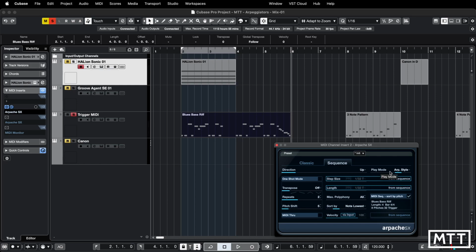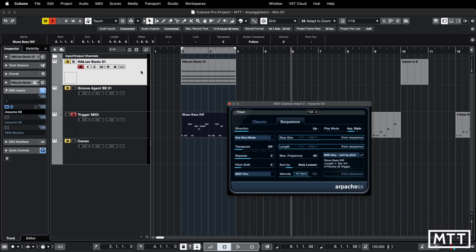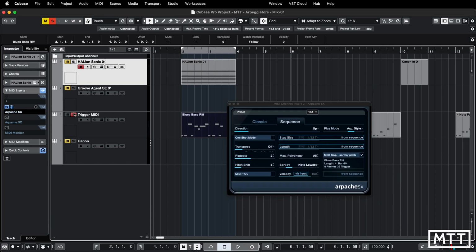So we're going to look at the different modes that you can play this in now. This is still on this track here, so I'm just going to take the solo off there.